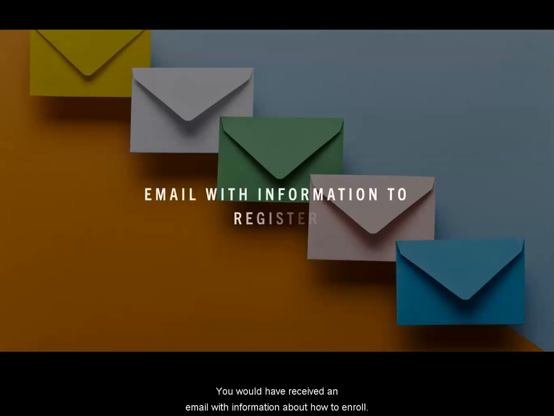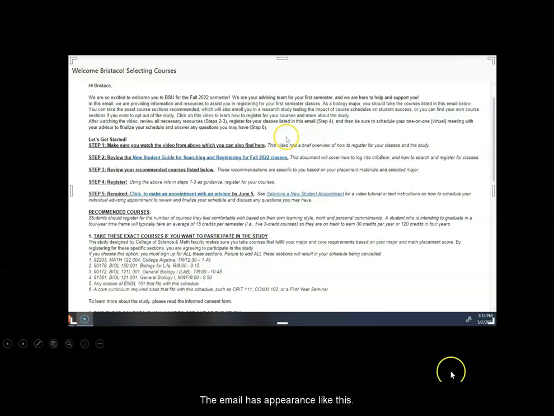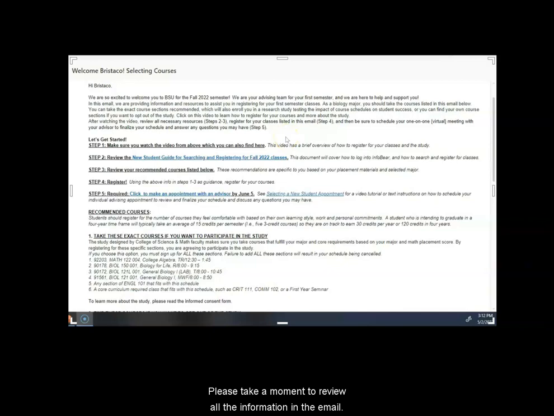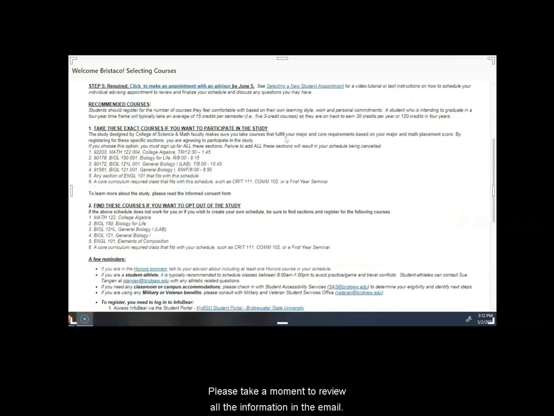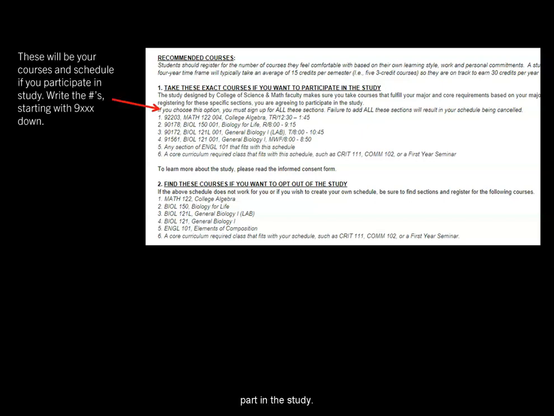You would have received an email with information about how to register. The email has an appearance like this. Please take a moment to review all the information in the email. In particular, for registering, there are two sections. One says how you would register if you were taking part in the study. For that, you need to write down these 5-digit numbers that start with 9. These are the course registration, or CRN, numbers.